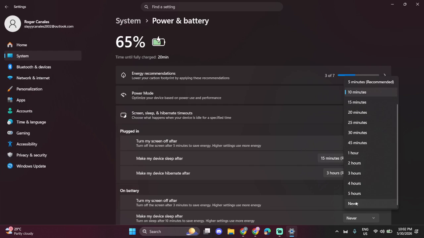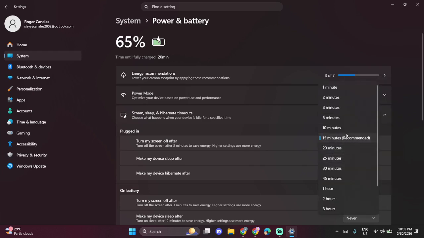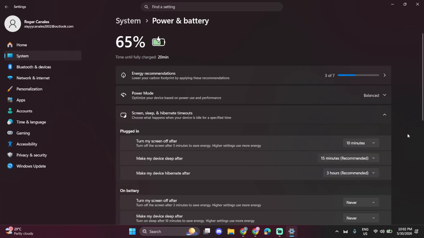For sleep, set a slightly longer duration than your screen timeout, so the display turns off first, and the device only goes to sleep later if you remain inactive. When you're done, simply close the settings window. There's no save button here. Your changes apply immediately, and Windows will follow your new timeouts automatically.